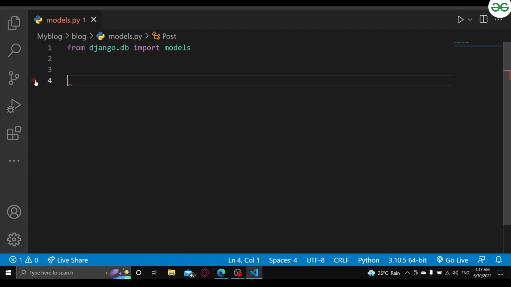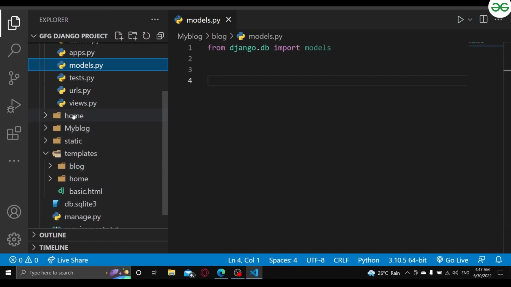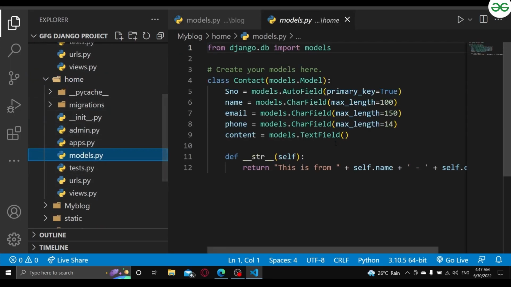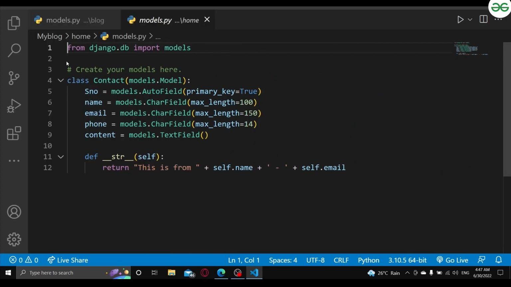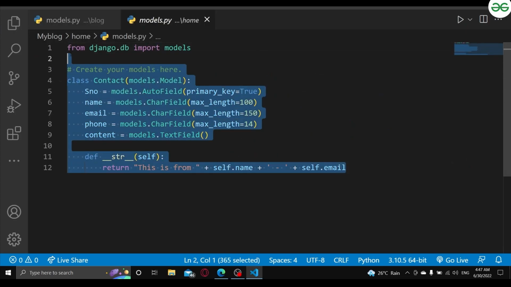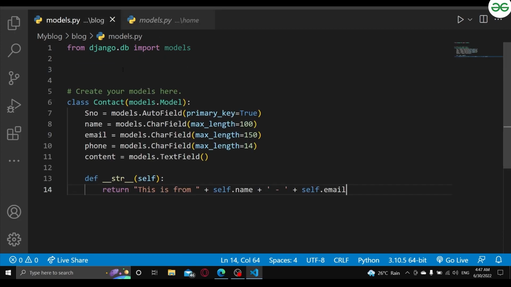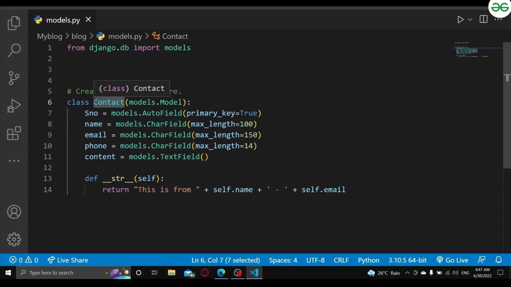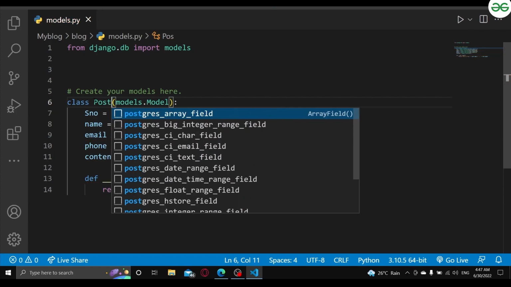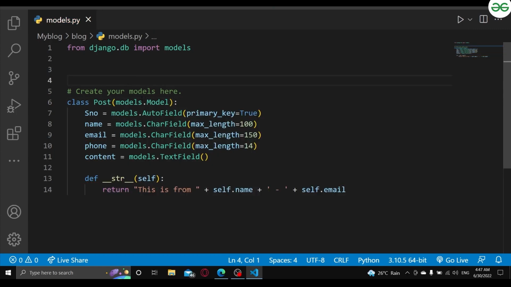Instead of typing all this, I will suggest that we will go for home where we already created models. We will copy all the data from here and we will simply paste it. Right. But we will be doing changes. Don't worry, guys. We have to do some changes. Like instead of contacts, here I will write post, because obviously people will be posting, right? So let it keep it as post. Then instead of name, I will write here as author.